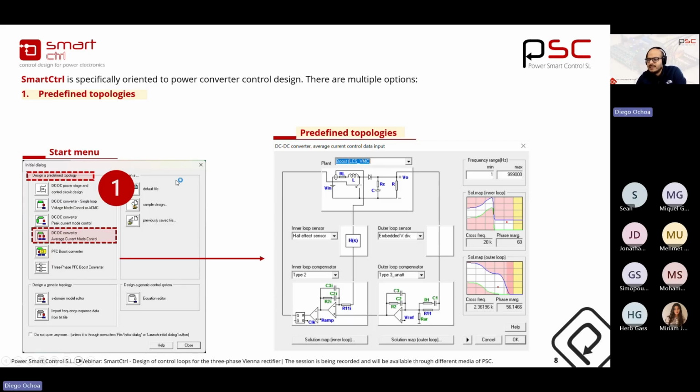So in the first way that we can define the converter plant, for example, if we select the DC-DC converter with an average current mode control, the next window that appears is this one, and here you can see the design flow of this control structure. The first step is to select one plant here. For the DC-DC converter, you can find plants for buck converter, boost converter, buck-boost, flyback, forward, dual active bridge, and the phase-shift full bridge converter.